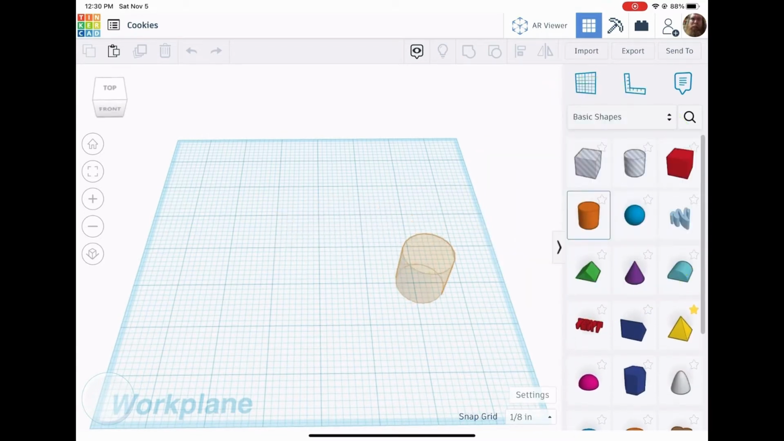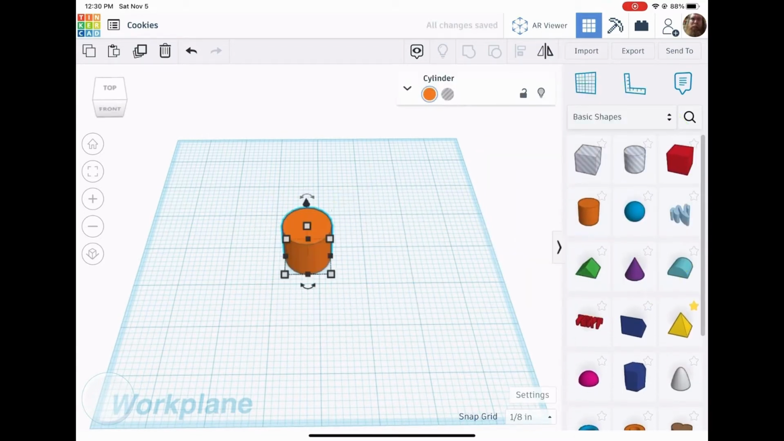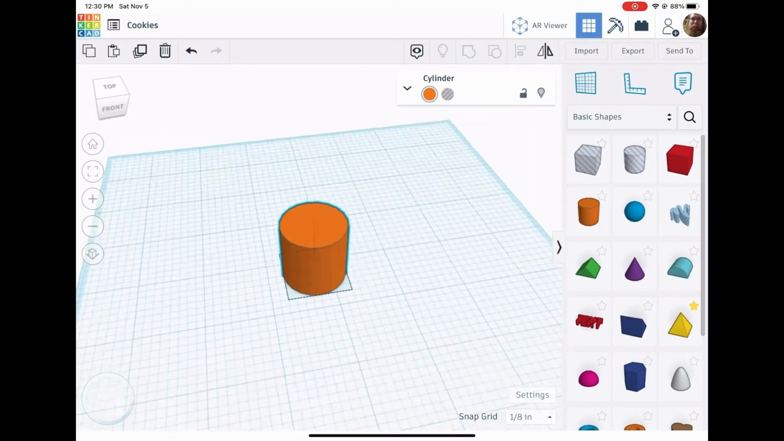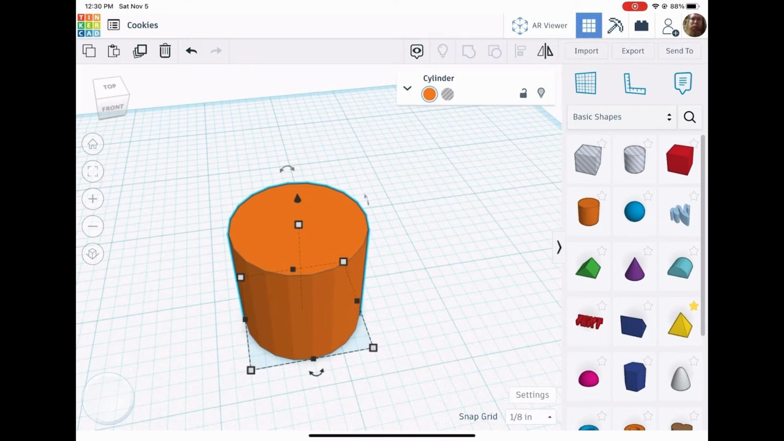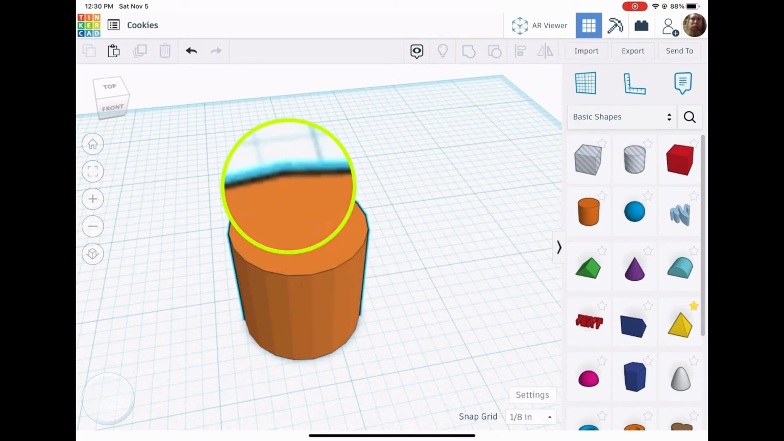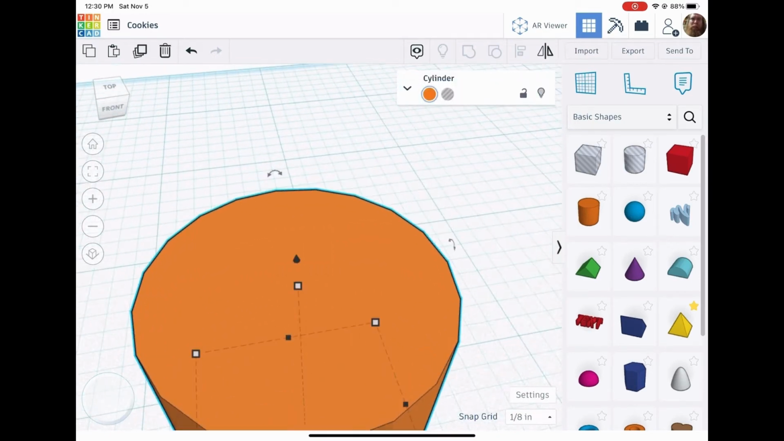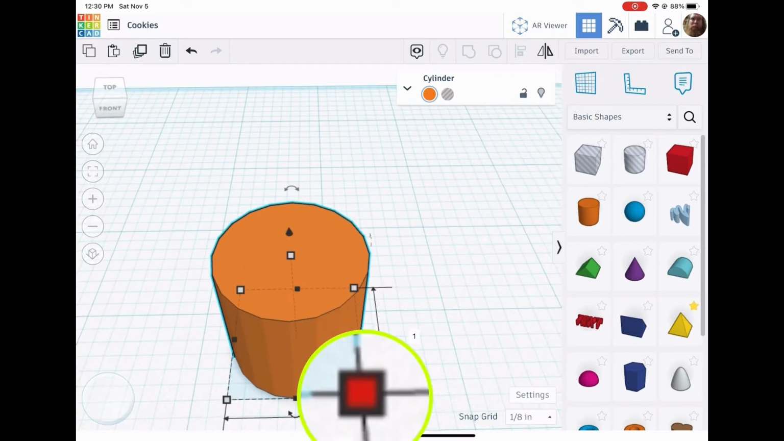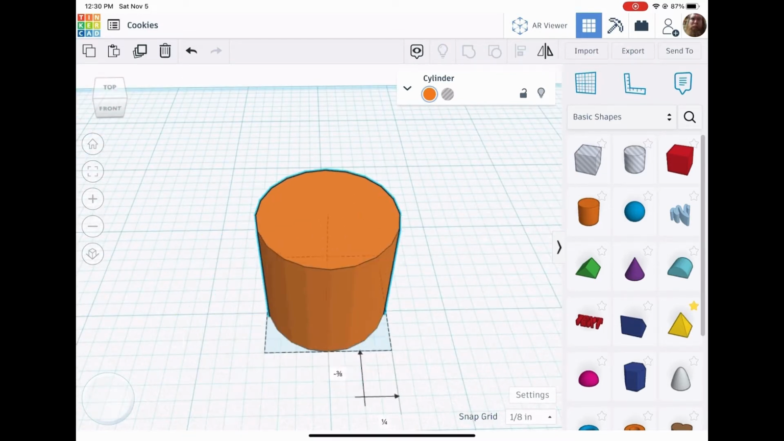Cookies are basically cylinder shape, so we're going to start by dragging a cylinder over from the right side. We can zoom in on this cylinder by using two fingers in a pinching motion. You can tell if the cylinder is selected if it has a blue line around it and these white squares. You can change the size of the cylinder by dragging on these squares.